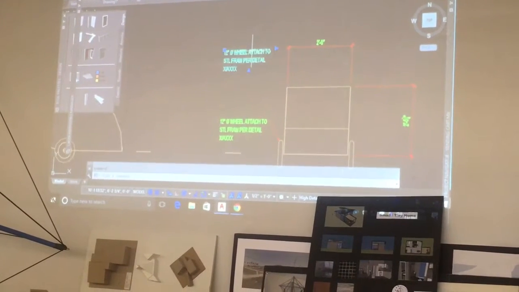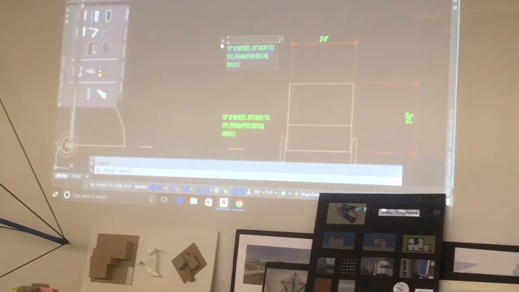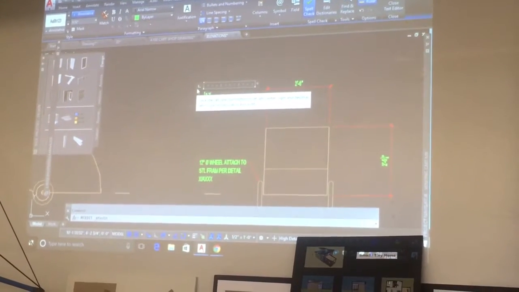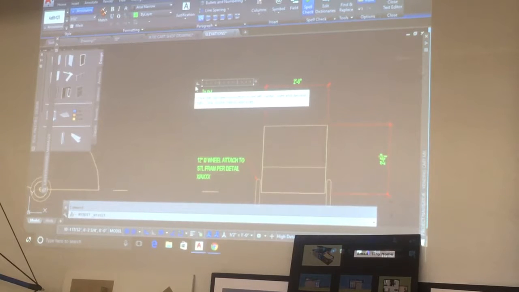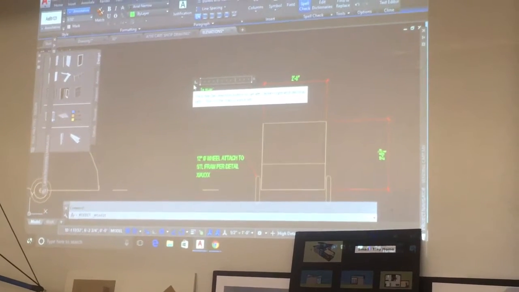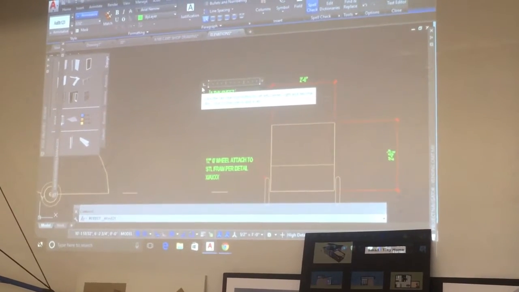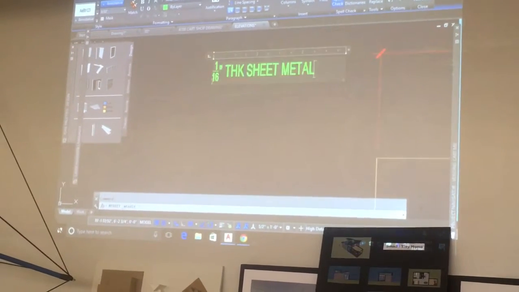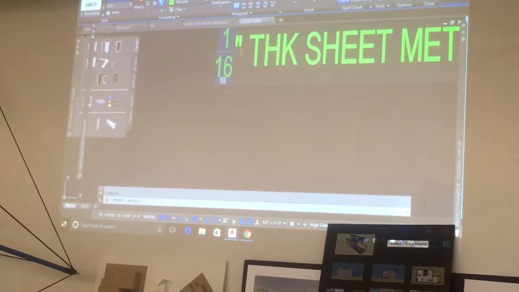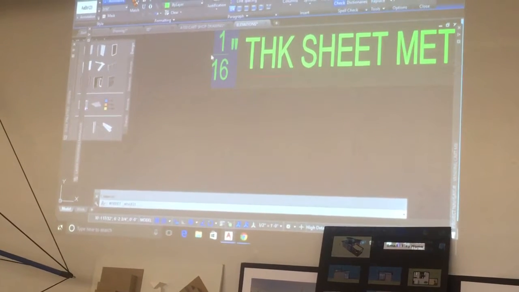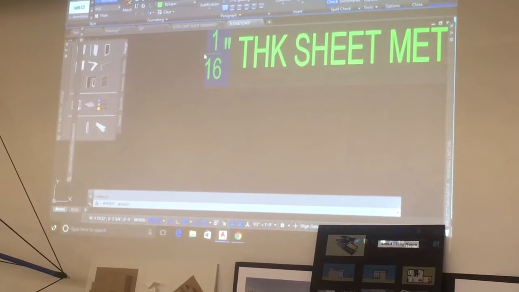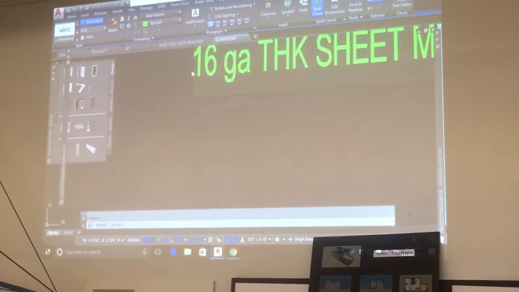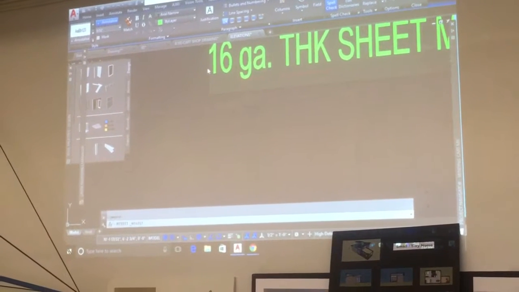So now on this one, I just double click on this one, and then you can say here 1/16 of an inch thick sheet metal. And when we talk about metal, we don't do this, okay? We can go here and say 16 gauge. 16 gauge, okay? And I show you that, right?